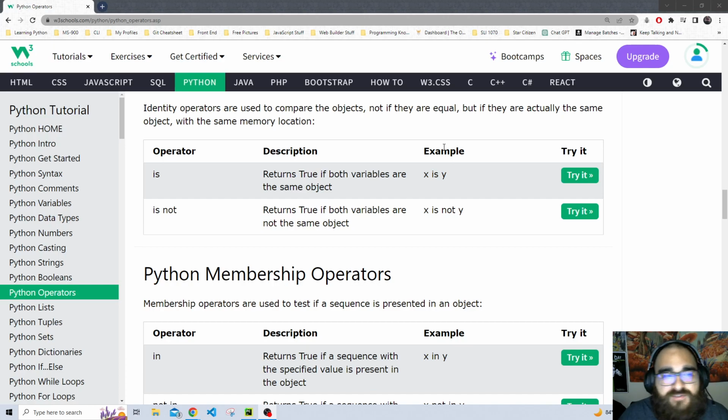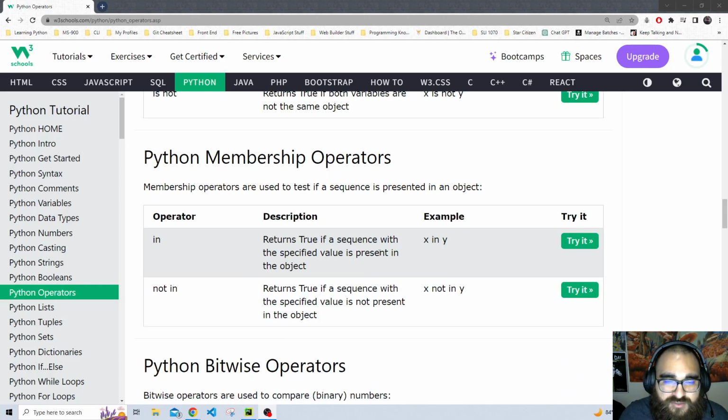And as you saw in the last video, we got through booleans and then operators, and we're still going through operators.